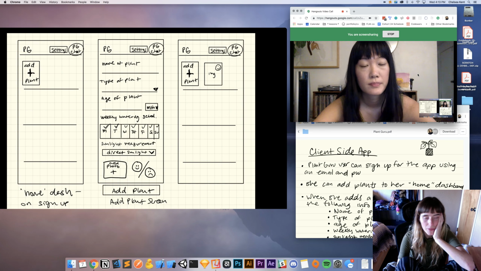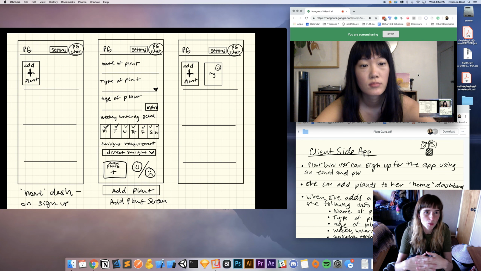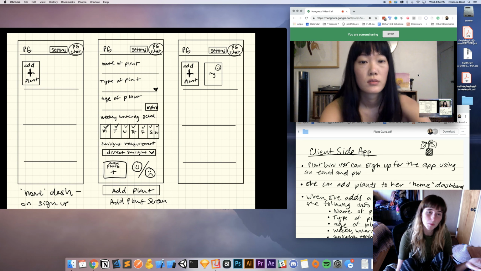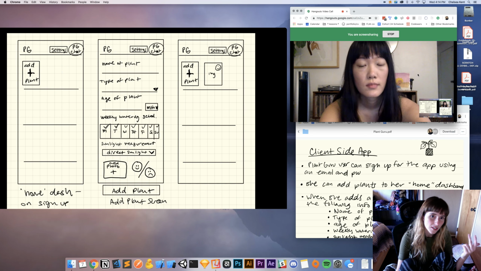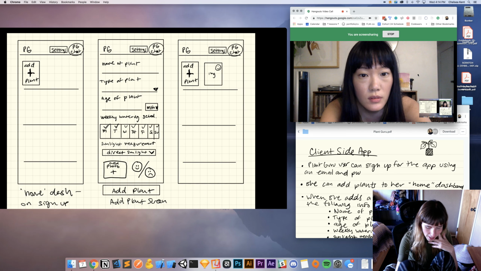So when you log in, you'll have your home dashboard where all of your plants would be. You would be able to add a plant initially, and we would drive you to do that. When you add the plant, you would end up in this add a plant screen, which is the screen in the center there, filling out the information you would need: the name of the plant, the type of plant, the age, the watering schedule, sunlight measurement, adding a photo, and then deciding whether or not your plant was happy or sad. And then once you've added one, that would show up on the home dashboard.